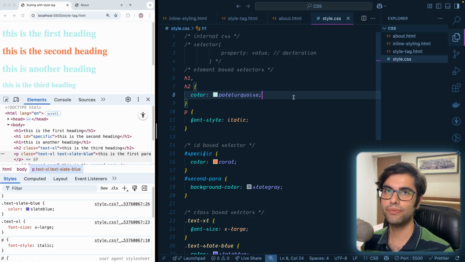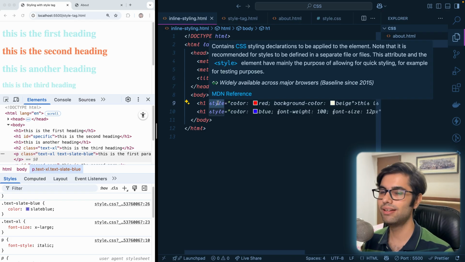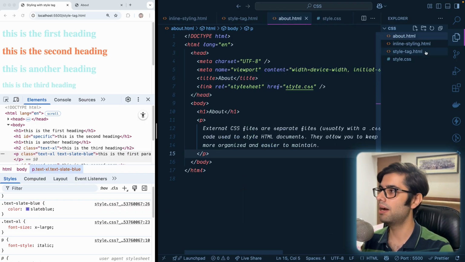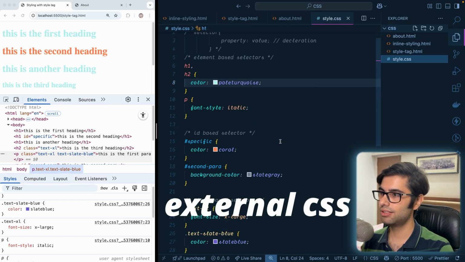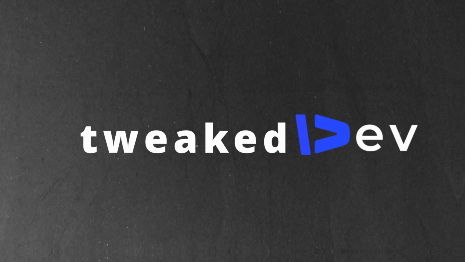I hope the differences between the different ways by which you can define your styles is clear to you. The first way was the style attribute or inline CSS. The second way was with the help of the style tag, and the third way is by writing an external CSS file and linking it to your pages.